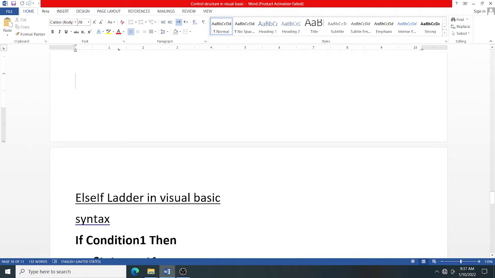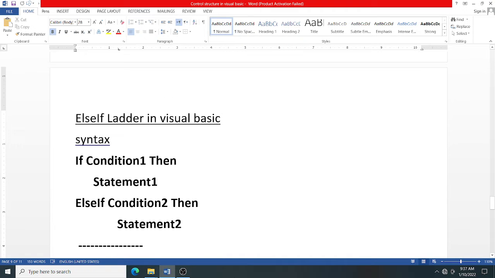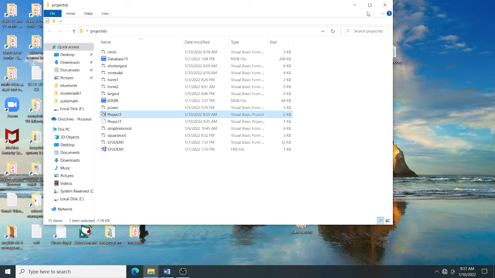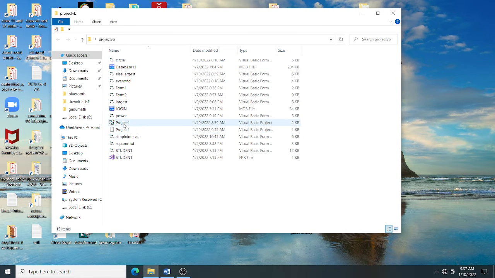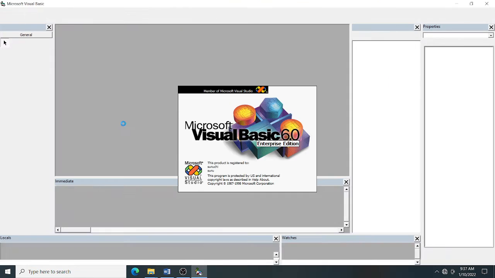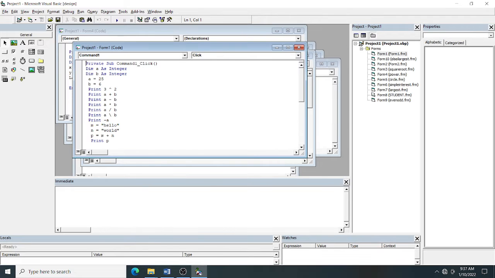So your else if ladder is nothing but an extension of your if else statement. It is another variation of the if else statement where the else part contains another if else statement. Let's do one program using else if ladder, that is to find the greatest, or largest, among three numbers. So I'm going to my VB project, project 1. I will click here. Already I have designed the GUI of the largest among three numbers program.